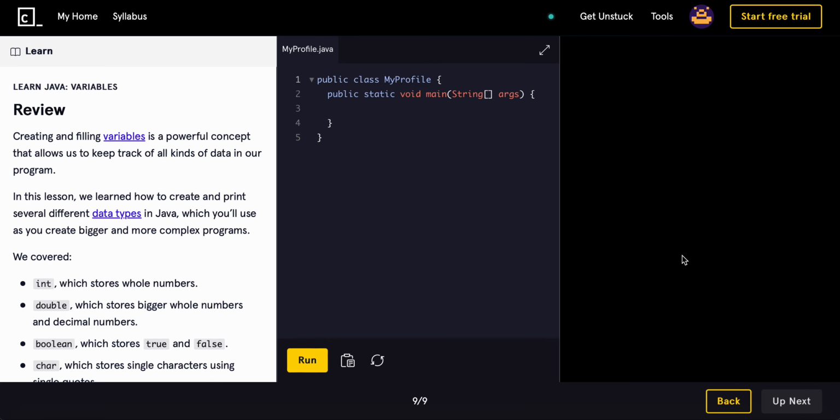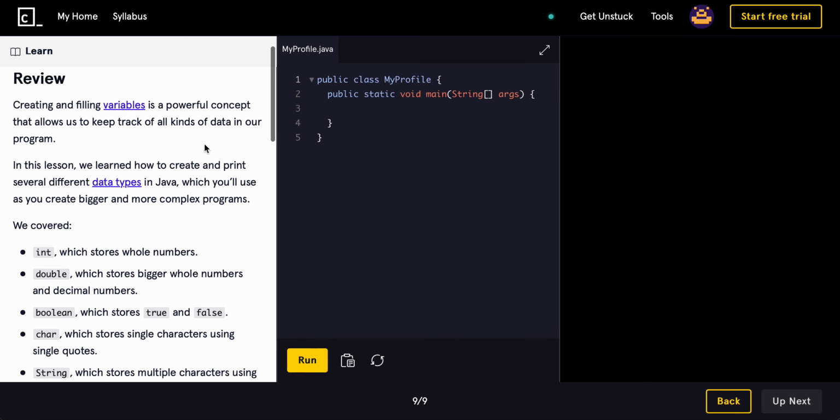Today we're going to be reviewing variables in Java. So creating and filling variables is a powerful concept that allows us to keep track of all kinds of data in our program. In this lesson, we learned how to create and print different data types in Java, which you'll use as you create bigger and more complex programs.